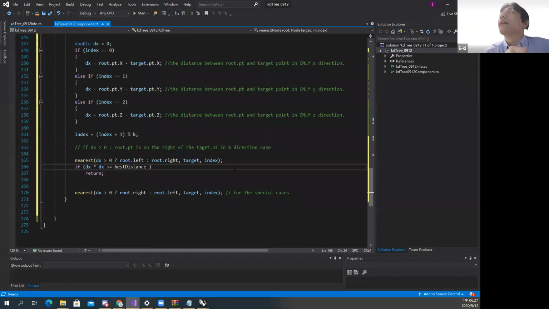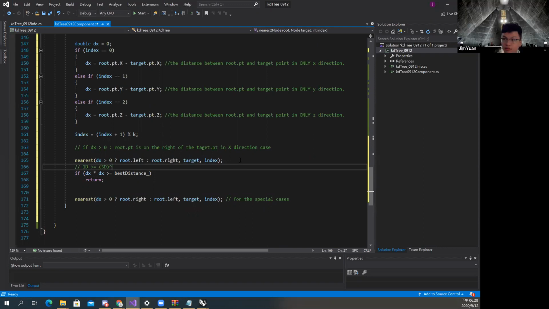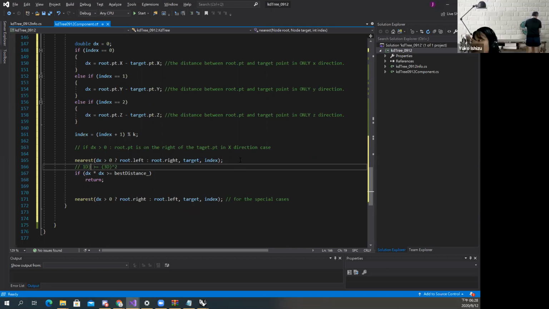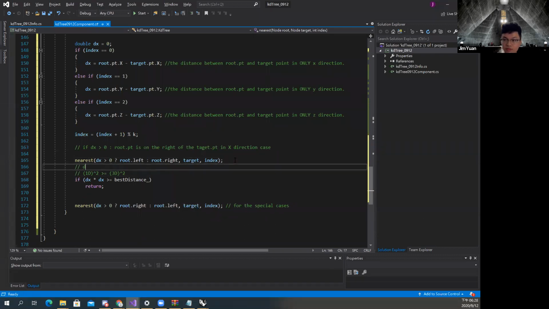The question is why we square the distance, and not directly compare the x distance with the best distance without squaring. So since dx is actually possible to be negative.